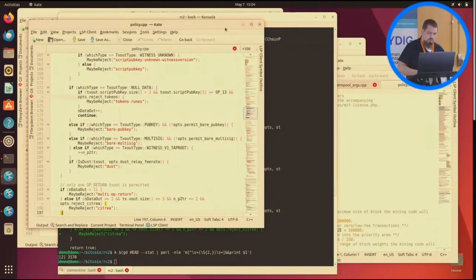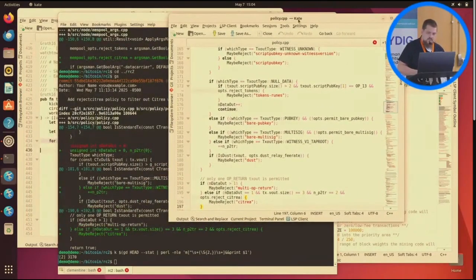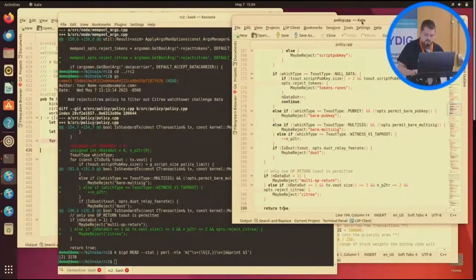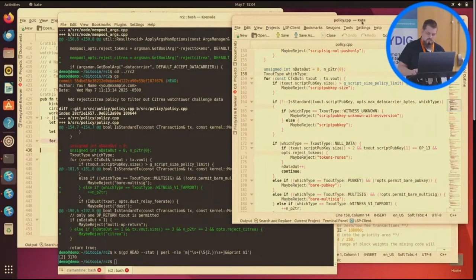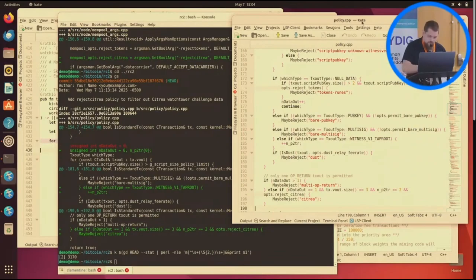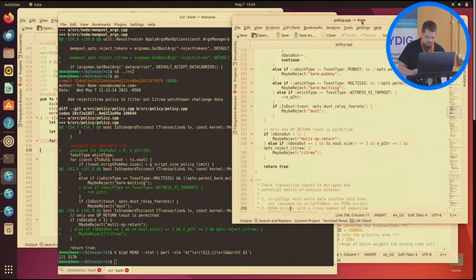Depending on what you're filtering, you could have it just be based on the output format itself or the input format. But here, to keep it simple, we're just counting the number of pay to taproot outputs. So as we go through the outputs, we check if there's witness v1 taproot, and we just increment the number. And then down here, we can simply look for the 1 data output, the total number of outputs being 3, the number of pay to taproot outputs being 2, and that adds up to cover all 3.